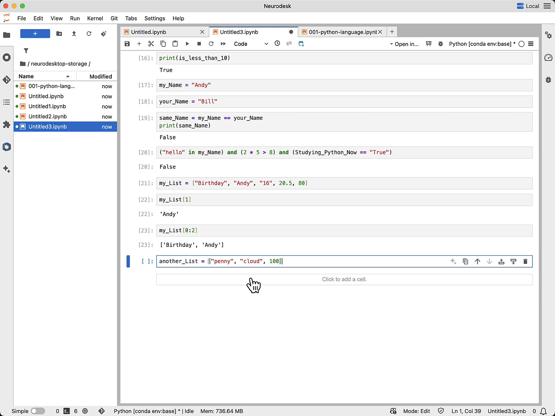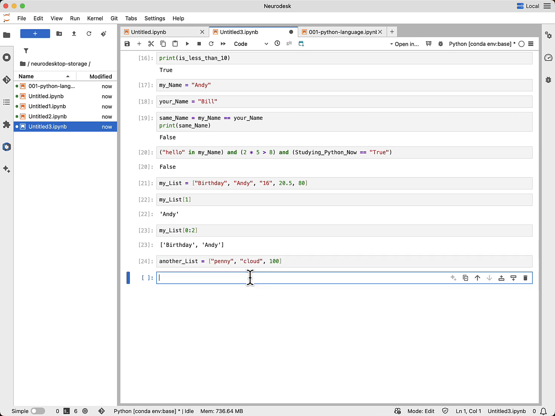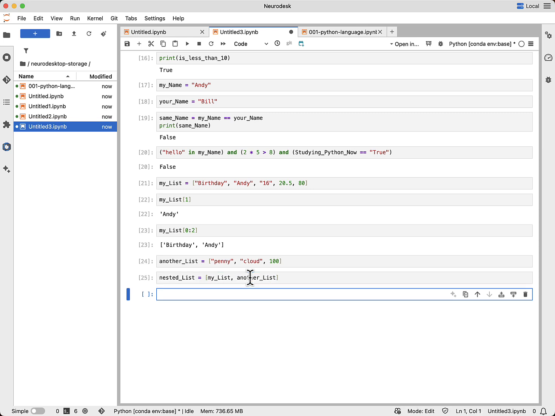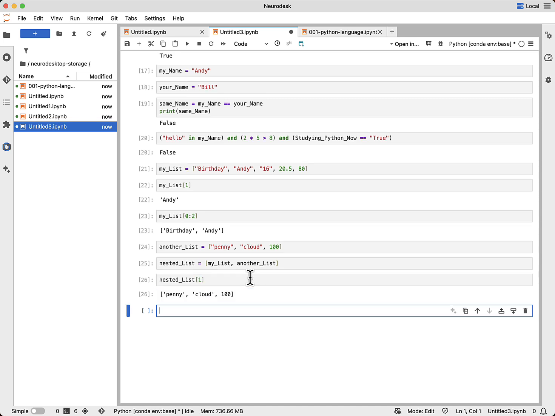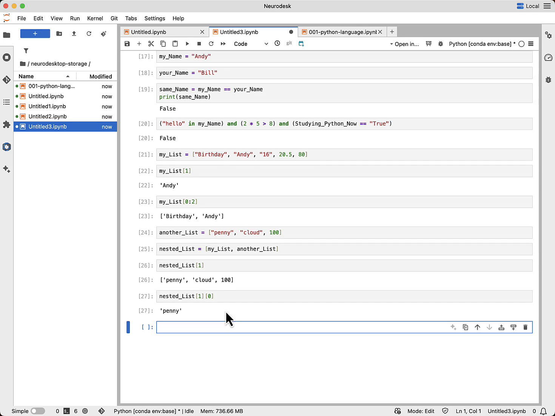To create a nested list, let's create another list, appropriately called another list, with 3 items in this case. We can join this together with our previous list. Let's call this nested list, and in brackets, we can put in mylist, comma, and then another list that we just created. We can now call upon any one of these lists, such as another list, using index notation. And if we want to retrieve one of the elements within that list, we use another set of brackets, one adjacent to the next. In this case, retrieving the first element from the second list.